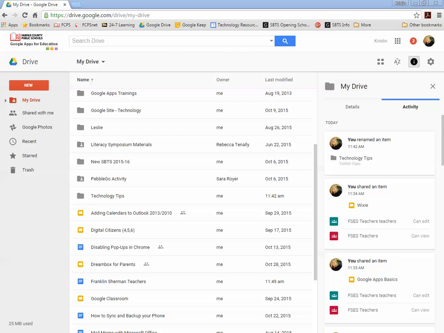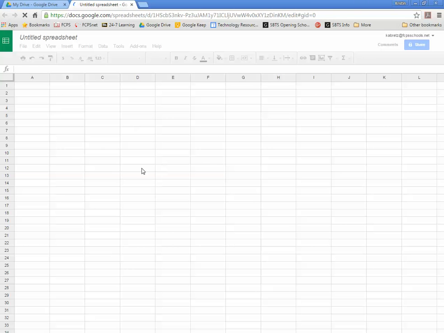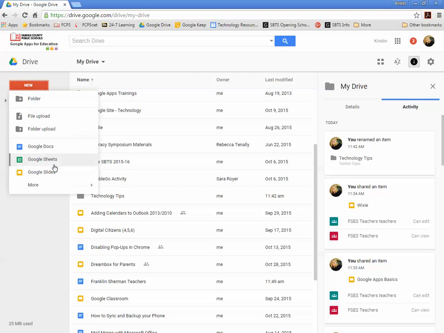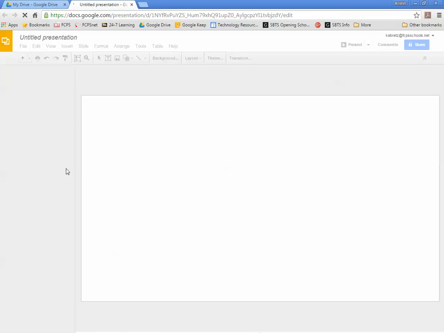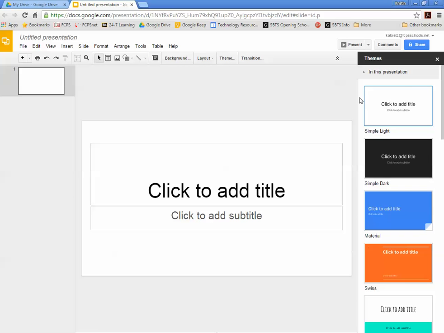Some other things to note about Google Apps is the different kinds of formats you can use. So I just did a Google Doc. A Google Sheet looks like this, so very similar to Excel. So it can do formulas for you, add things, it can create graphs for you. A Google Slides is like PowerPoint, so it's a presentation. You can add different slides, you can change the formatting.